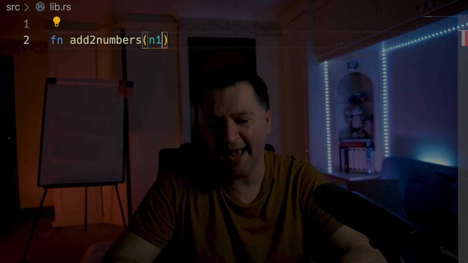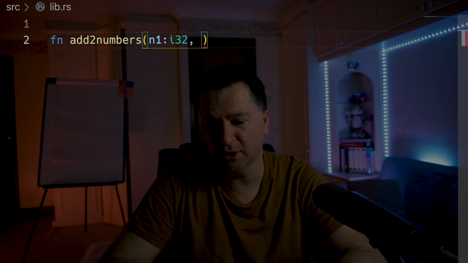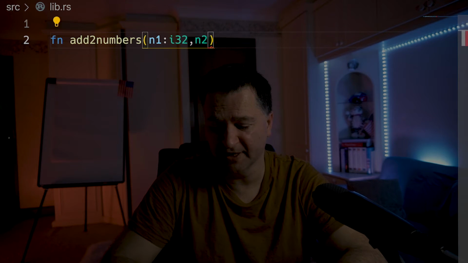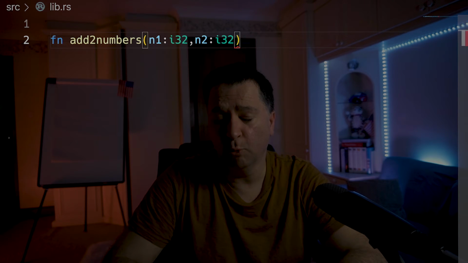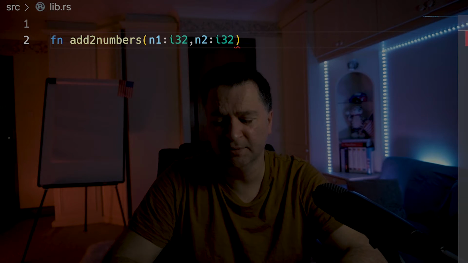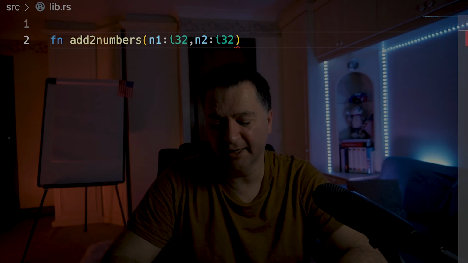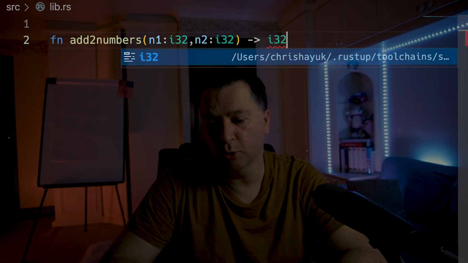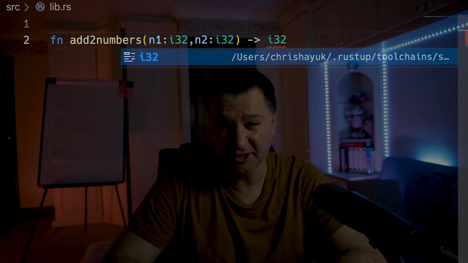So I put n1 and then specify that as an i32, and then my second parameter is going to be called n2, and I specify that as a 32-bit integer again. Then I want to return a 32-bit integer. The way you declare a return type in a function declaration is using an arrow, which is the minus symbol and the greater than symbol. Then I just specify the type that I want to return. In this case, a 32-bit integer, which is i32.